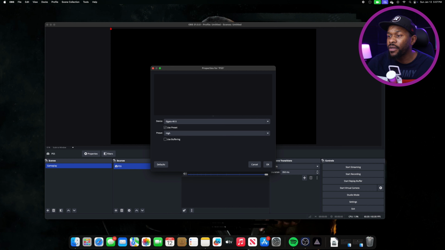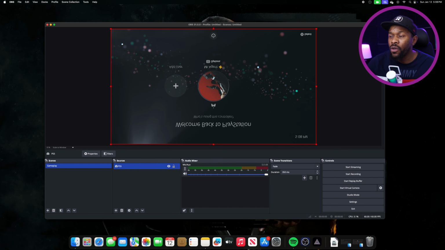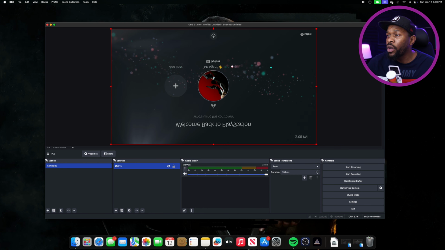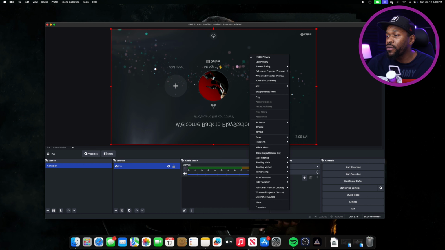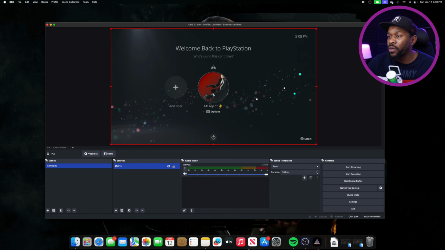So let's go ahead and select Elgato 4K X. You can see that it recognizes it automatically, instantly, which means I have definitely plugged my capture card correctly. So I'm going to go ahead and click OK. And don't worry about the upside down part here. I will show you how to fix that. We're going to go ahead and just right click on the canvas, and you're going to click transform, and we're going to flip that to vertical.